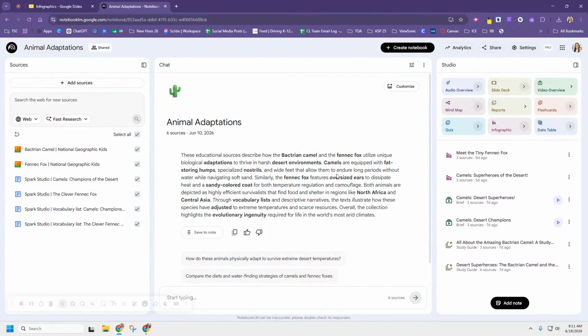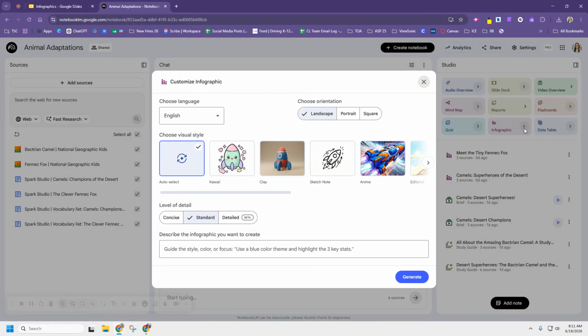So that is NotebookLM Infographics. Again, our best tips and the things that we highly recommend is don't just let it create whatever it's going to create. Make sure you're giving it some information so that it's creating exactly what you want it to from the beginning and you're not having to regenerate things.